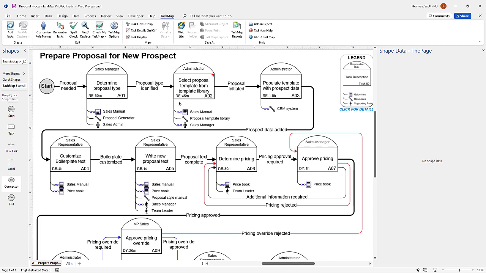In the lower left-hand corner are two optional timing attributes. In this case, RE is an abbreviation for recurring. It's sort of a generic frequency. We're saying that we know this task is going to happen again, we just don't know exactly how often. 45M, 45 minutes, that's the expected completion time for this task.